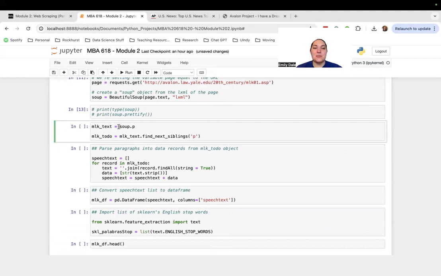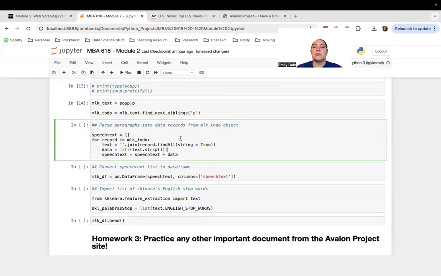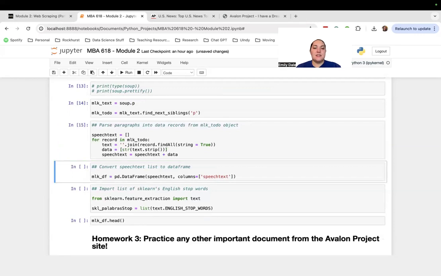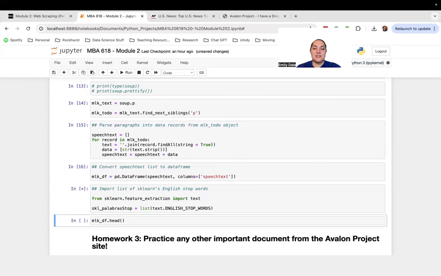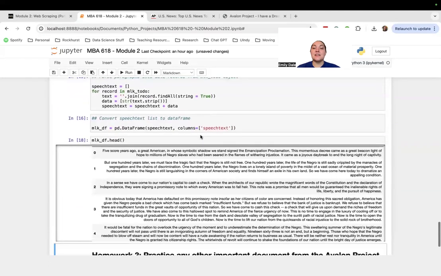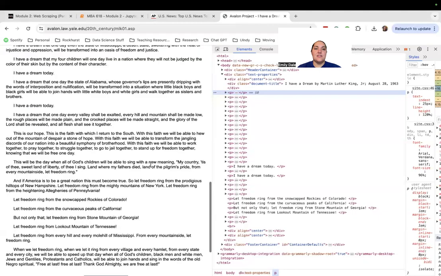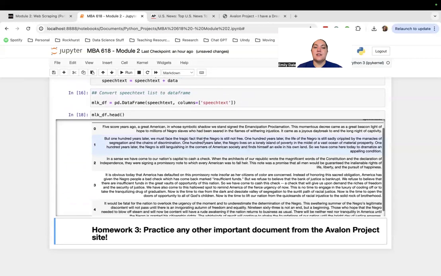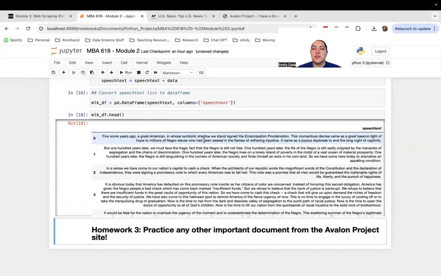So I'm going to say soup.p and then find the first P, the first paragraph, and then find all the rest. So again, I'm giving you this code. You don't have to do it. It will work for, I think, every single page on this site. So find all of the paragraphs. And then this is just the code to put it all together in a data frame. Then you run this. Oh, actually, this part's not for you. I'm going to take that out. But then suddenly that page that has all of this is now what we call a data frame. It is now in rows and columns. In this case, it's just one column, and each row is a new paragraph.